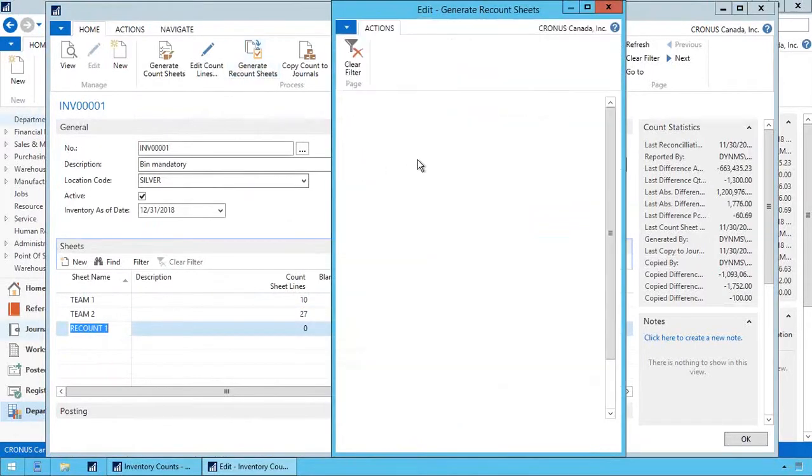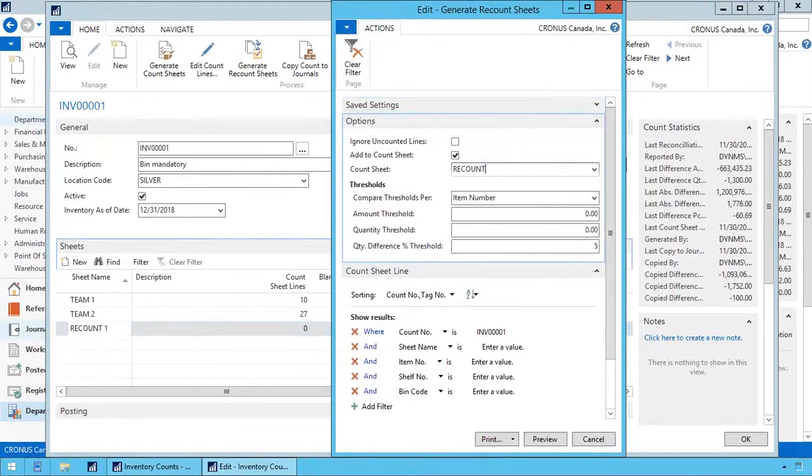And then I'm going to come in here and I'm going to say, you know, all the discrepancies you find that are out by, let's say, more than $5,000 or that are out by more than 5%, automatically add that to a recount sheet for me. What that's going to do is it's by item number. It's going to sum up all the discrepancies by item number, compare it to these thresholds, and if it exceeds these thresholds, plus or minus, it's going to throw it on this recount sheet.